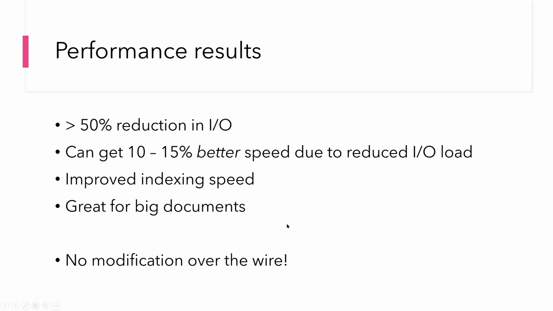And this is great for big documents, and it's great, surprisingly, for anorexic documents, for very small documents. Because in such documents, it's very common that the schema of the document takes a significant amount of the disk space.